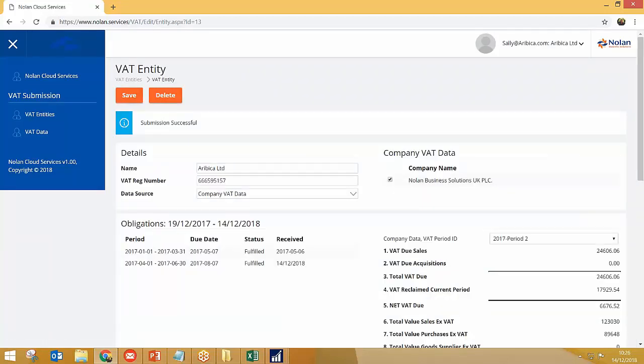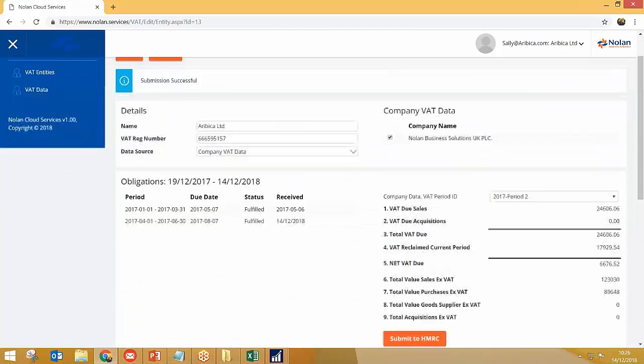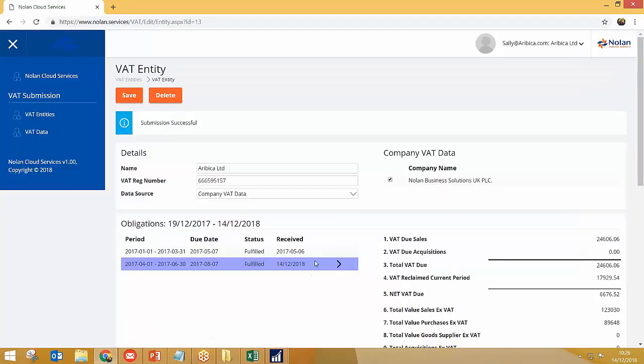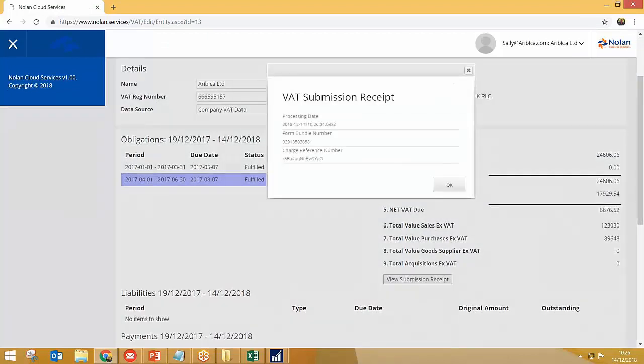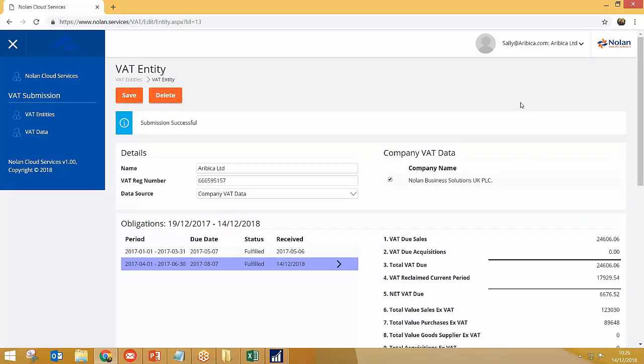Okay. And we've made a successful submission on your behalf to HMRC. I can click on that fulfilled record now. You can see it's fulfilled. It's been fulfilled today. View the submission receipt, and I can see that HMRC have told me that they've processed this at 10:26 today in a bundle number, and they've given me a charge reference there. That fulfilled submission now becomes a liability for you to pay that VAT across to HMRC. So that's the process from start to end.